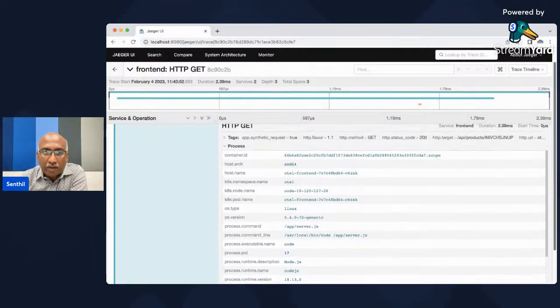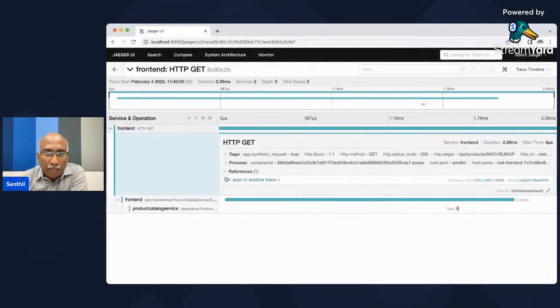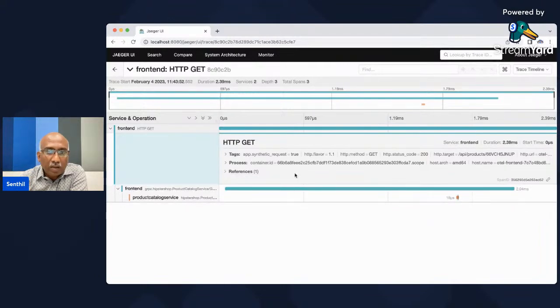What do we see in references? Yeah, span in another trace follows from. Okay, so it says that basically it is a follow-on span. It is not a root span. Okay, that is fine. So what this span means is, this span is basically tracking the HTTP get. Whenever the front end service receives a HTTP get request, the span is generated. So the span is said to be tracking the HTTP get request.